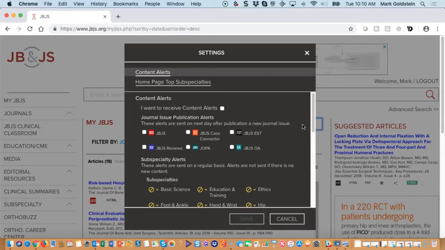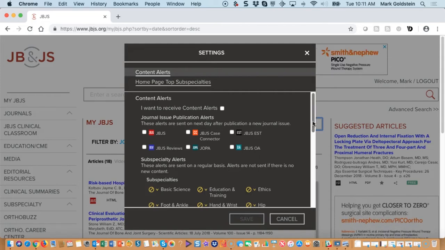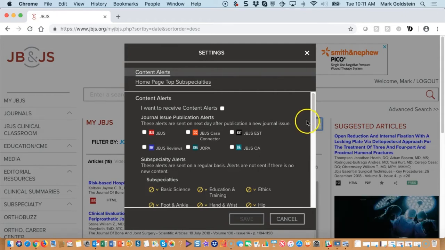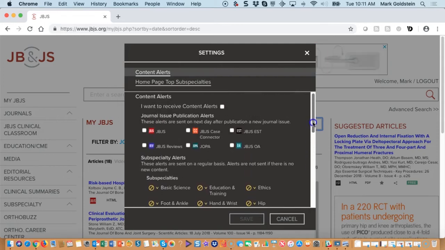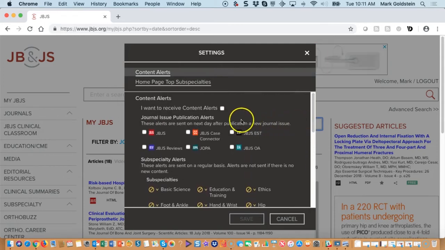The Settings pop-up window displays the controls to set up your personalized selections and schedules for receiving issue and subspecialty alerts. This pop-up window also is in the place where you can customize the subspecialties displayed on your jbjs.org homepage.